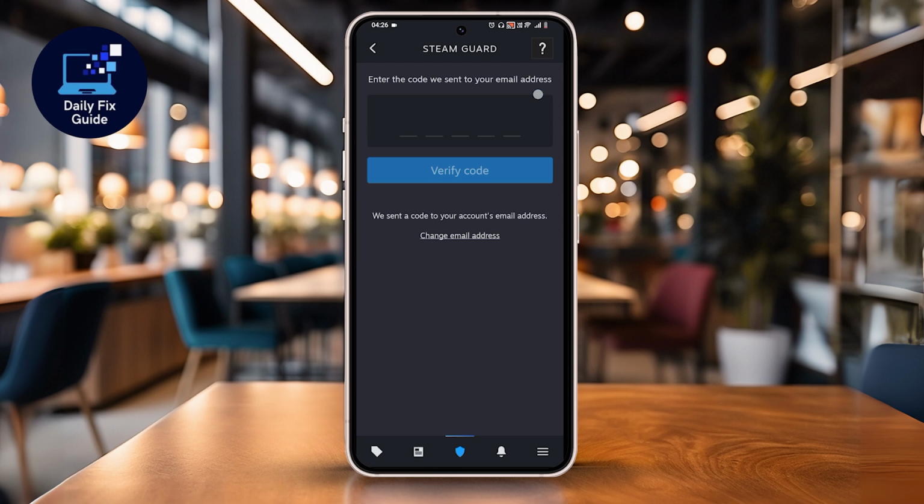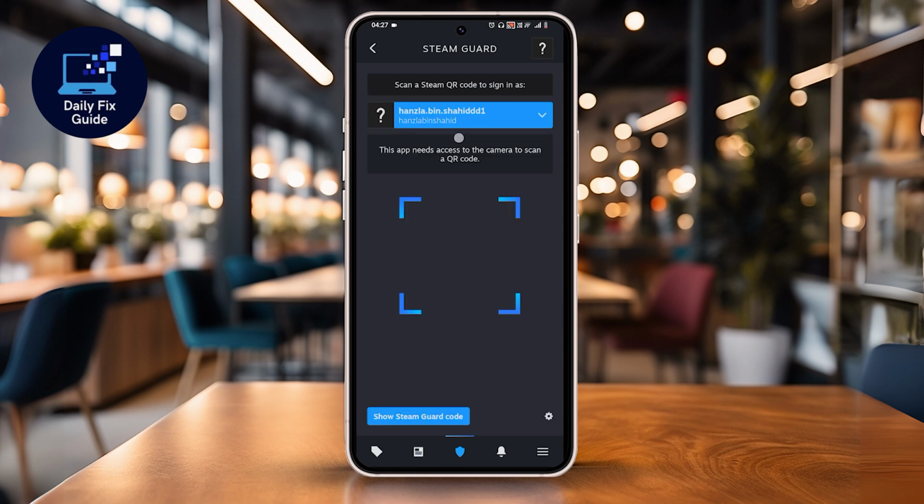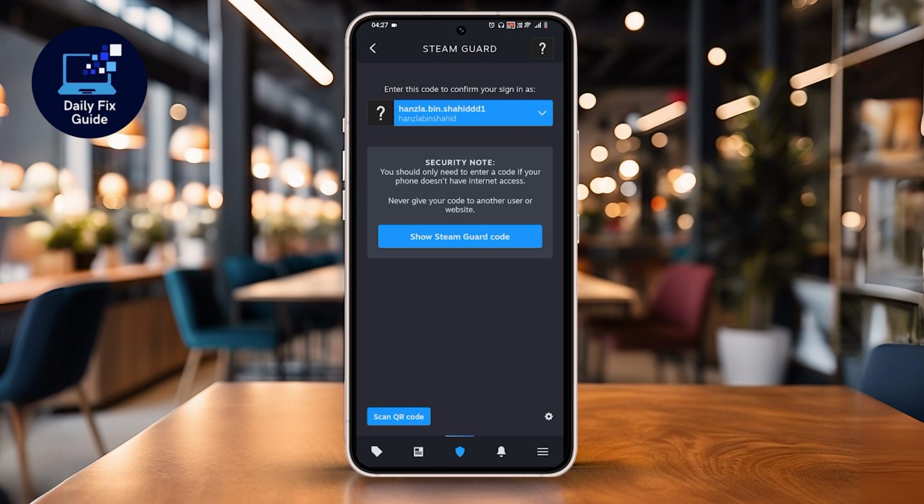Enter the verification code sent to your provided email. You can also scan the Steam QR code to sign in to your account. In the bottom left side, it will show you the Show Steam Guard Code button. Then, tap on it and it will show you the security note. You should only need to enter a code if your phone does not have internet access. Never give your code to another user or website.